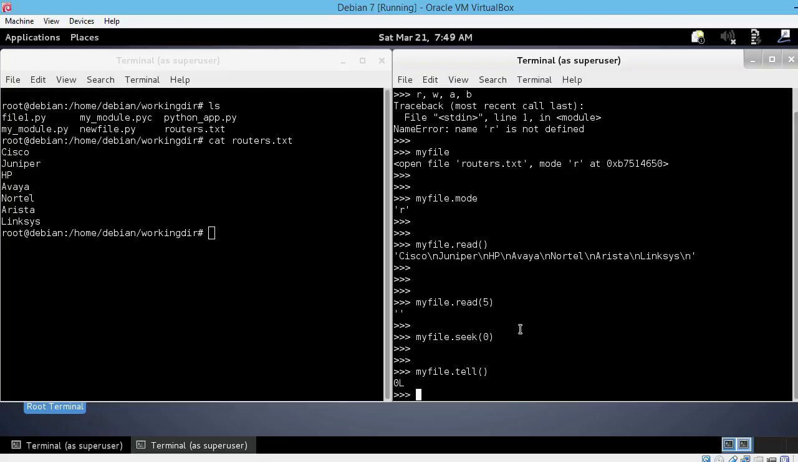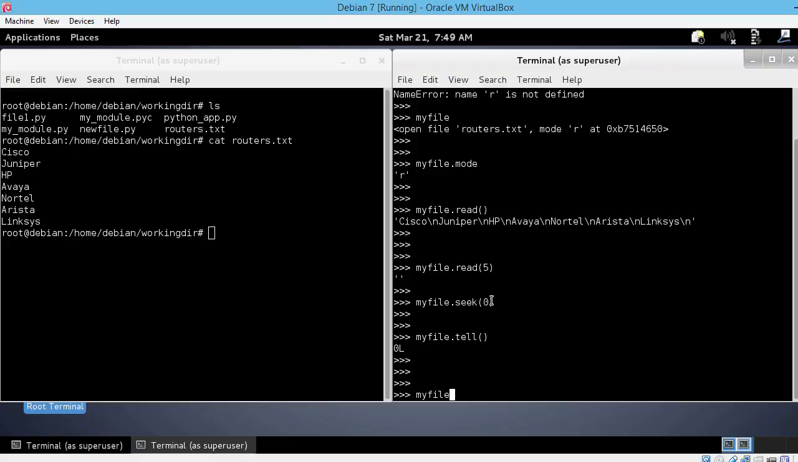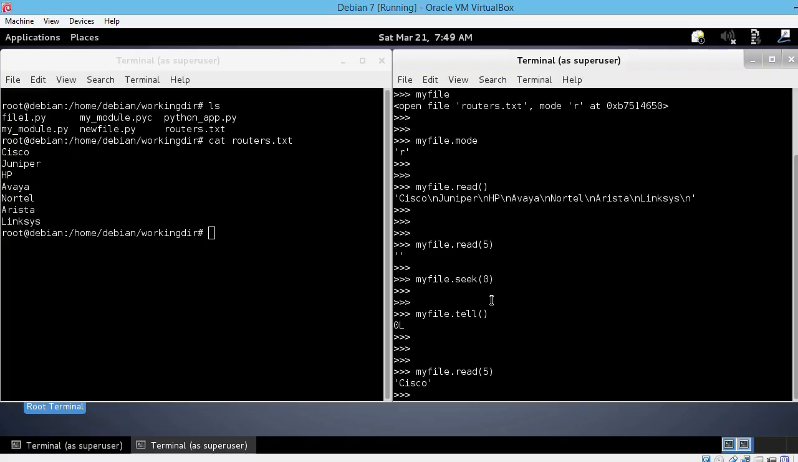Now we can read the file again. We wanted to read only the first 5 bytes or characters in the file. So let's do this again. myfile.read of 5. Okay, so we got Cisco returned. Nice. Another method is readLine. This method returns the file content line by line each time you use the method.